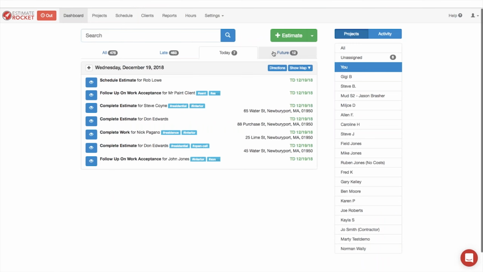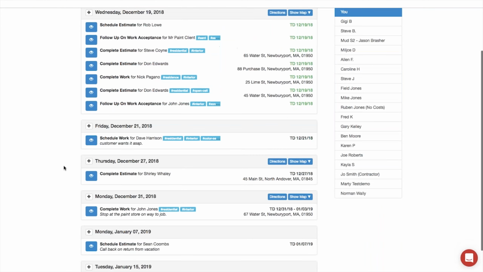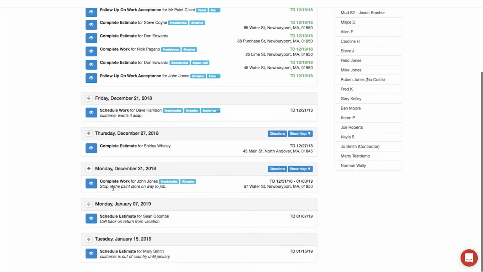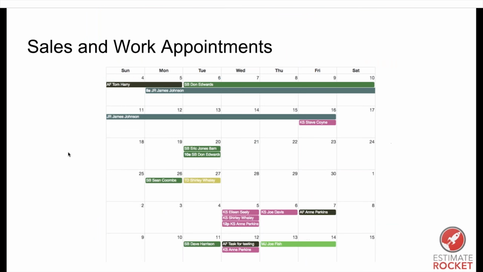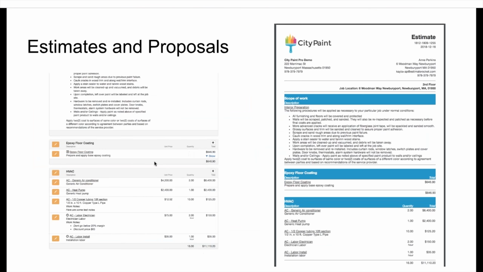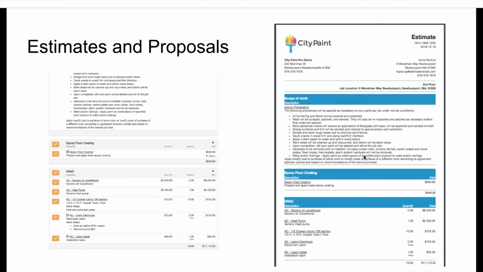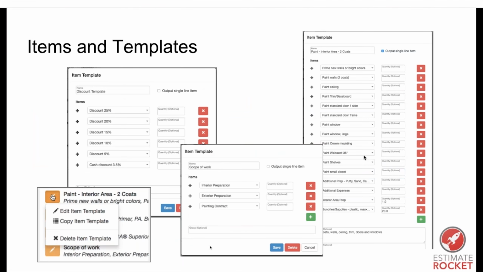Back to my dashboard, and let's look out into the future. And I see here, I can see all the upcoming things that I have going on. Here's my job to stop at the paint store on my way to the job coming up on Monday the 31st. So scheduling appointments, we can keep on top of it. We already saw the estimate and then the following proposal. We've also taken a quick look at items and item templates. Again, we can import your items for you to create your projects. We can help you build item templates or use some of the built-in templates.